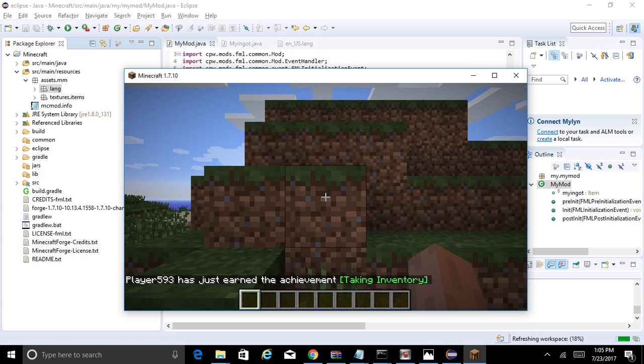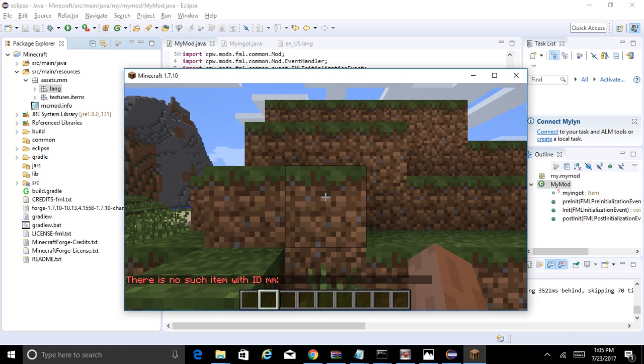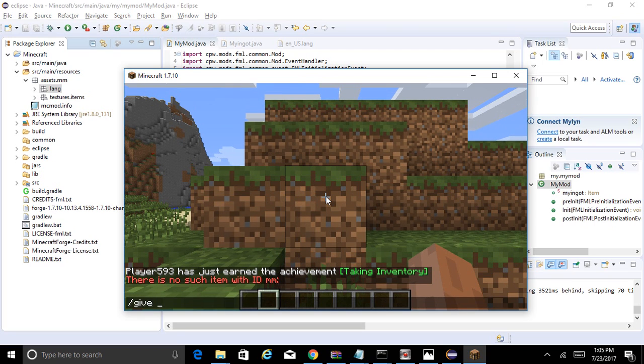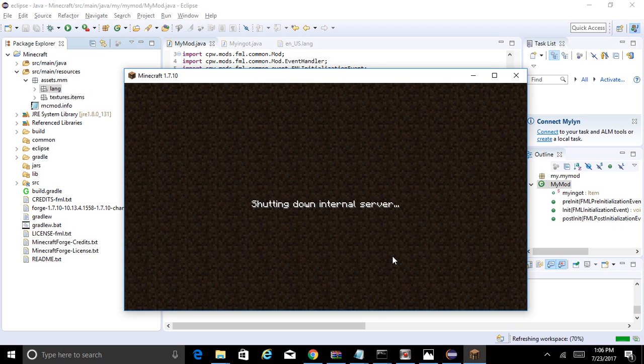So we're just gonna do slash give tab. Actually, wait. Wait a second, guys. Slash give. Now, I don't know what's wrong here, guys. Should have been registered.